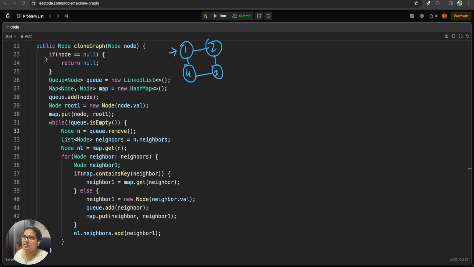So when we are at 1, clearly it is not equal to null, so it won't go here, it comes here. Now we create an empty queue. Let's say this is our queue, and in the next line we are creating a map. Let's say this is our map. What we are doing here is adding our current node to the queue, which would be 1. And we are creating a new node and putting its reference in the map. So here, let's call the new node 1 prime. So we will have a reference of 1 and 1 prime here. So far this is our queue and map.